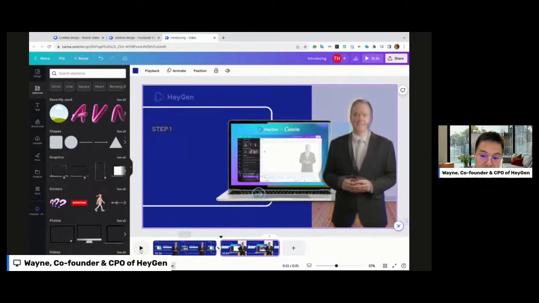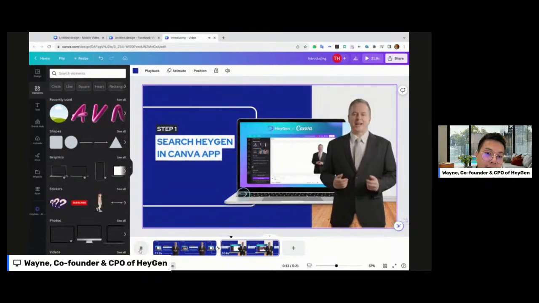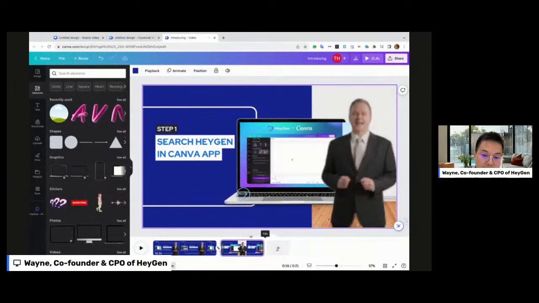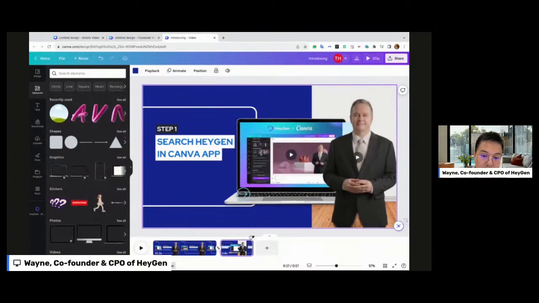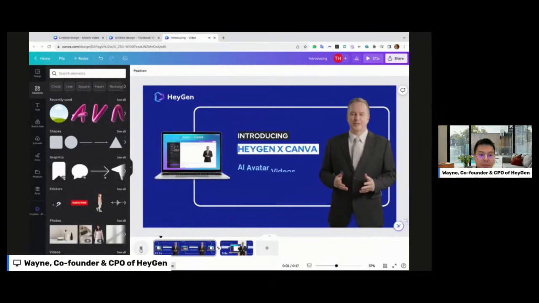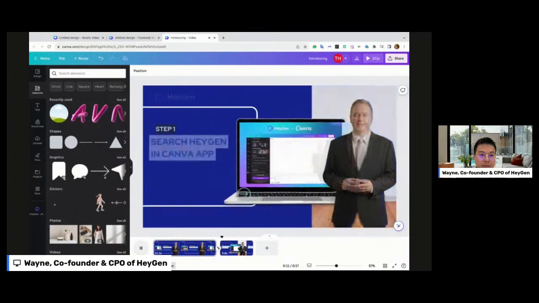Let's take a look. Step 1. Go to Canva app, search for HeyGen, and open it up right there. Great, that looks good. I need to shorten this a little bit. So let's play this again from the beginning. Excited to announce that HeyGen Canva app is now available. Easily level up your designs with engaging AI avatars from HeyGen in 3 steps. Here's how it works. Step 1.